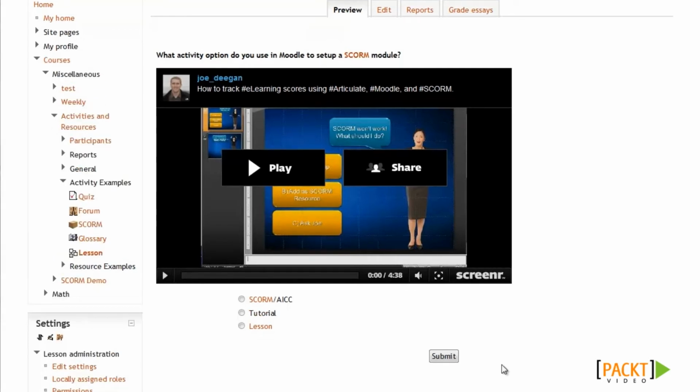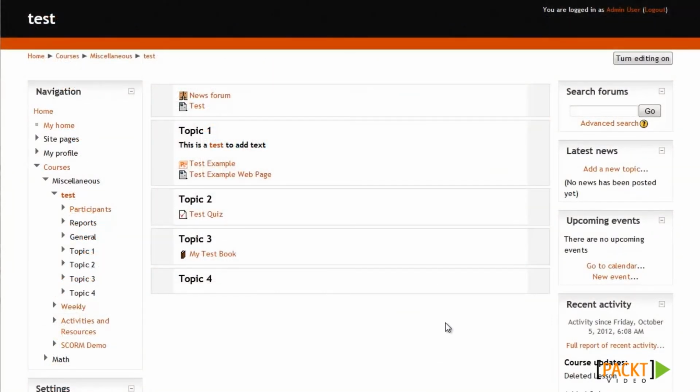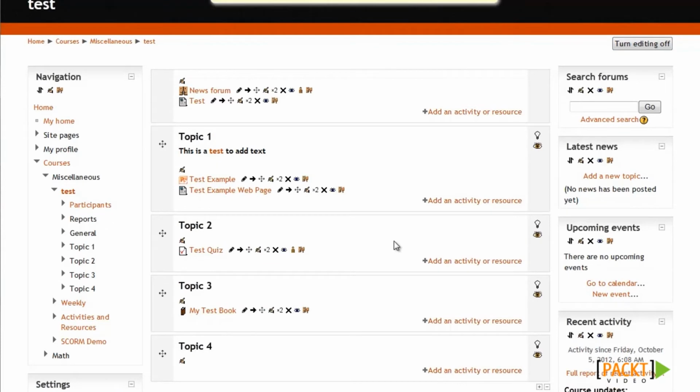So let's go back to the course site and I'll show you how to create a lesson. Lessons are easy to add to any course site using the Add an Activity or Resource option. And as usual, we'll need to turn editing on first, and then we'll be able to use the Add an Activity or Resource option.